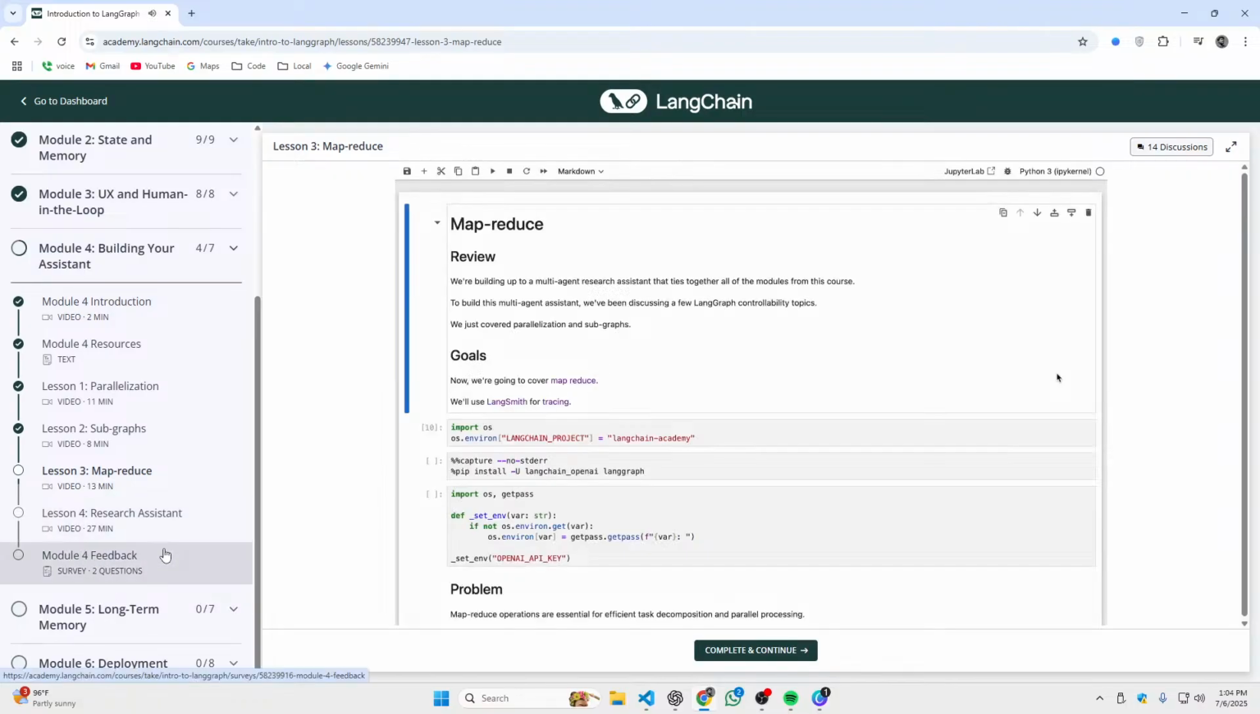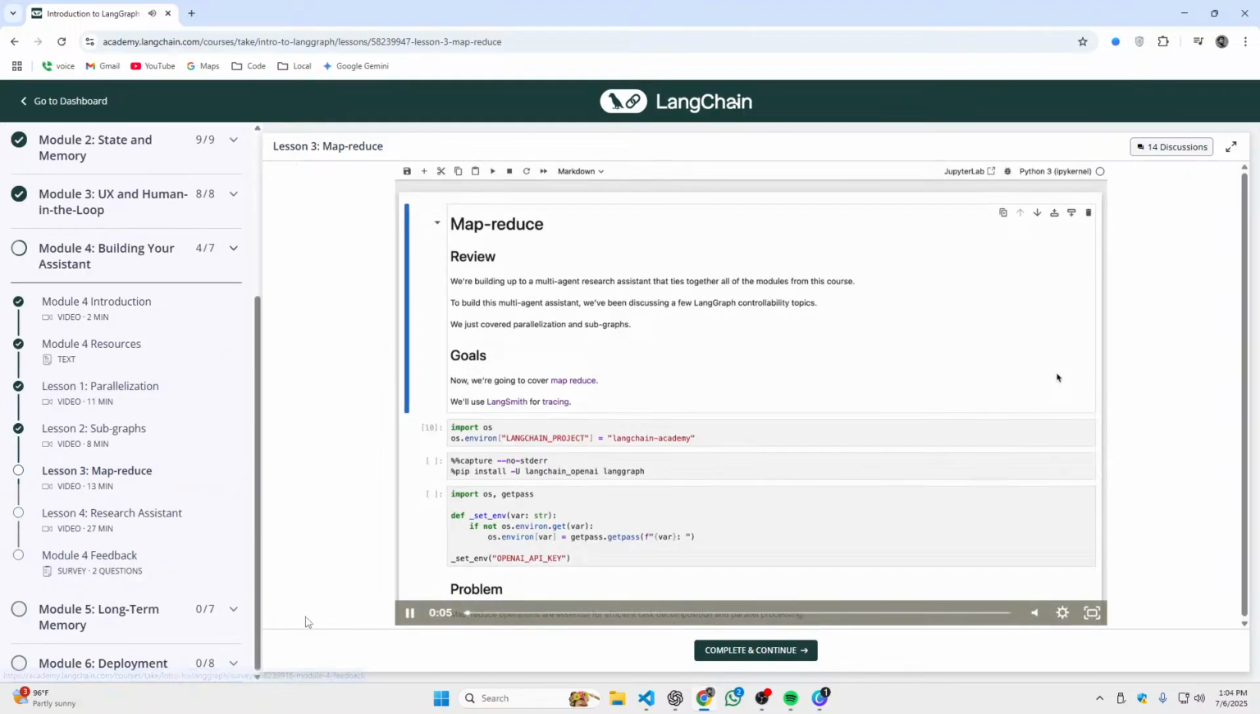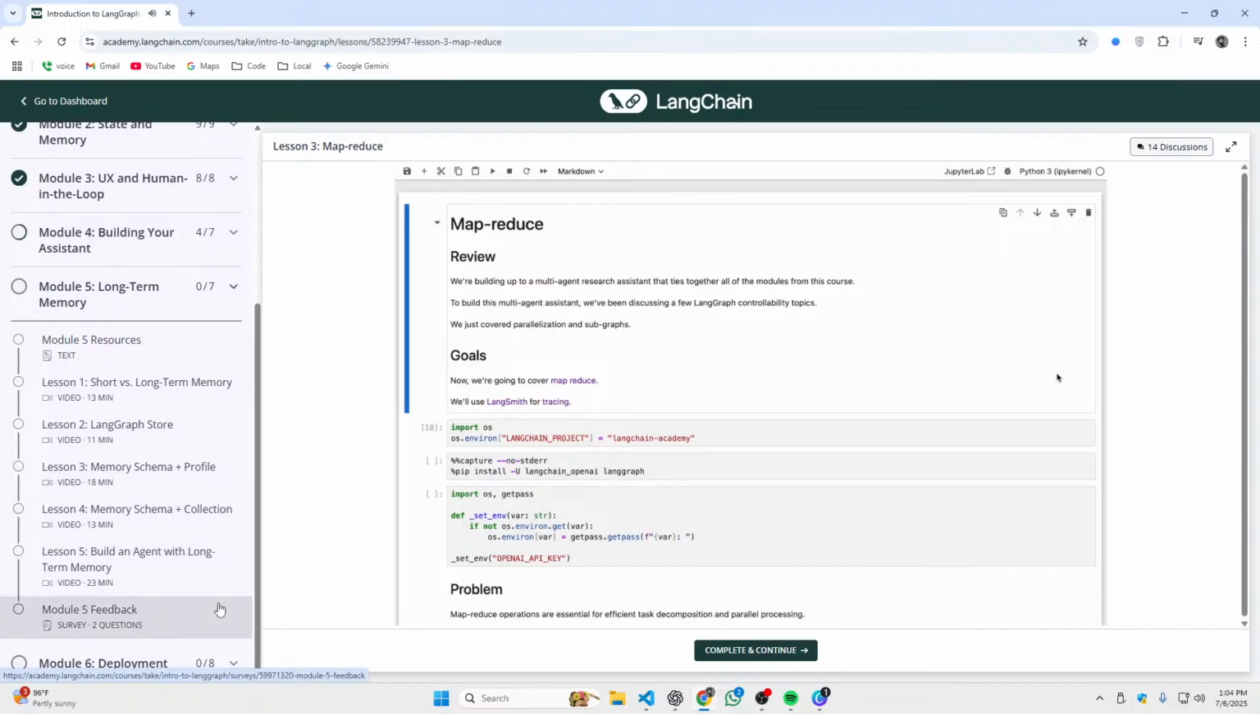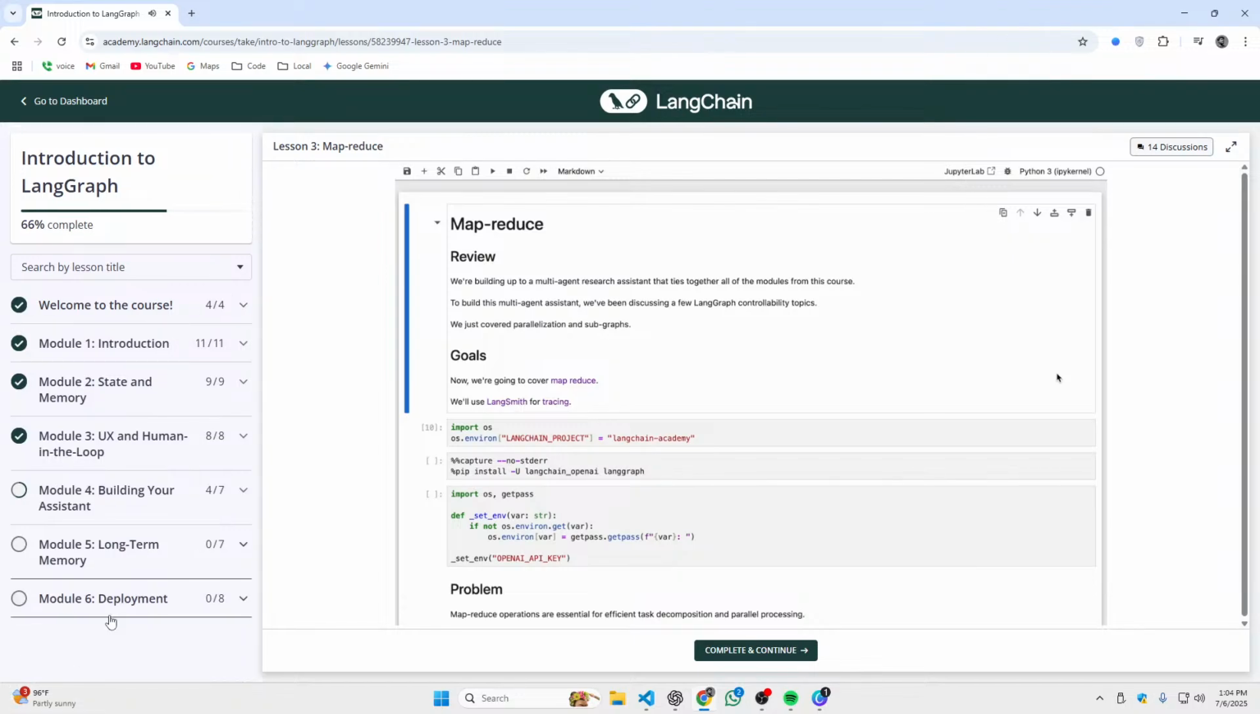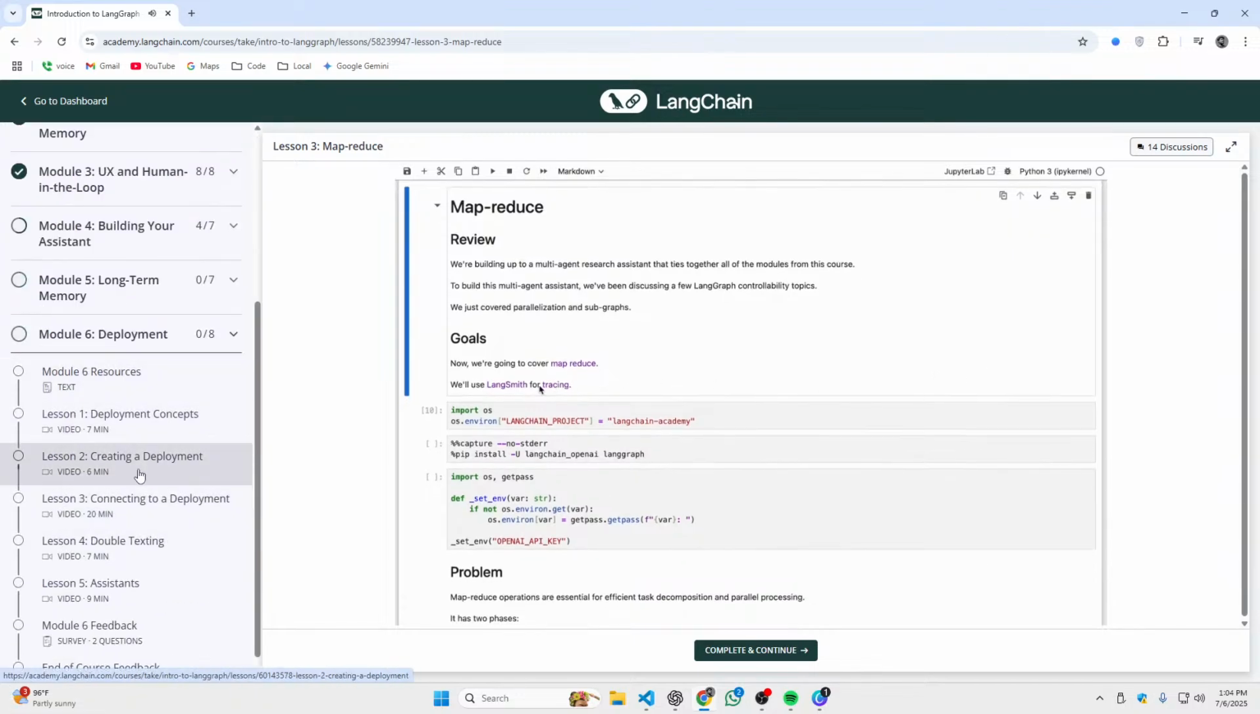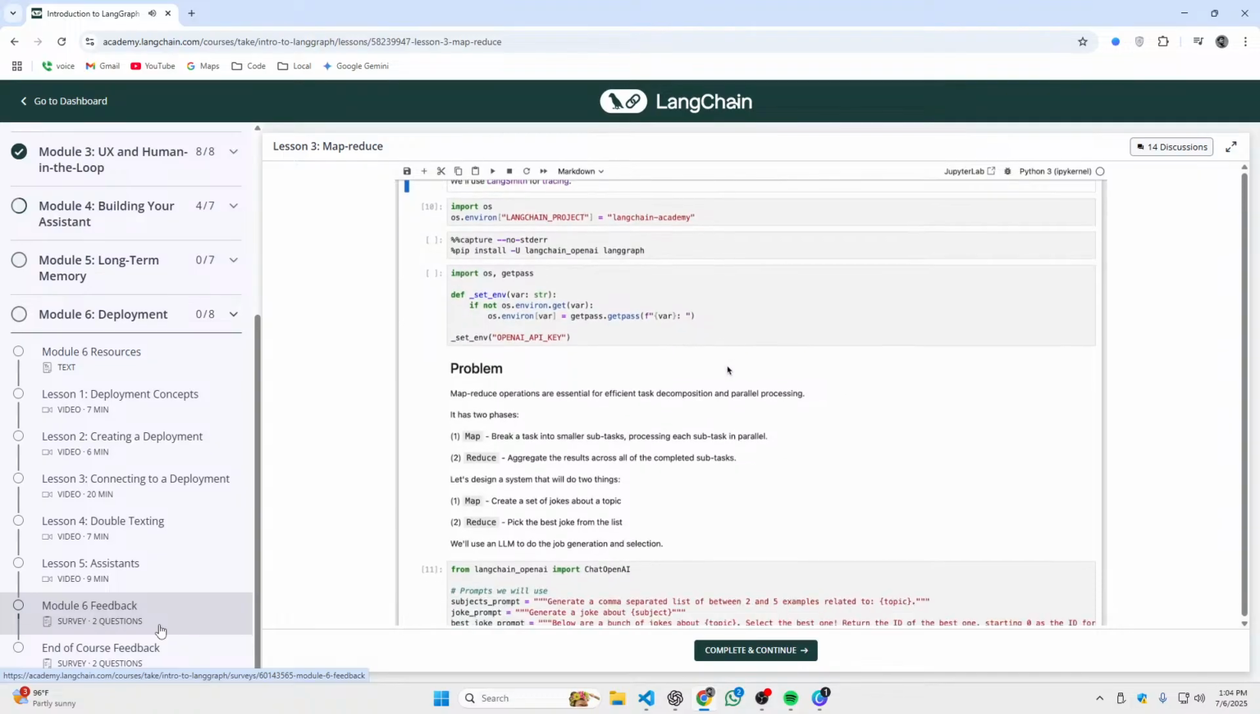We're building up to a multi-agent research system that ties together all the modules of this course. And to build this, we've been discussing a few LangGraph controllability topics. We covered parallelization and subgraphs. Now we're going to talk a little bit about MapReduce. So, as before, we're going to use LangSmith for tracing. And let's lay out what MapReduce is.